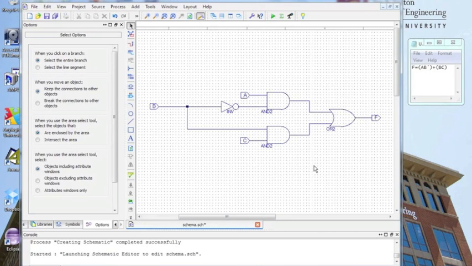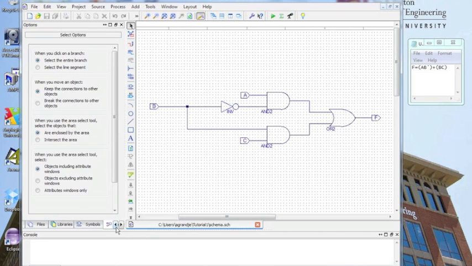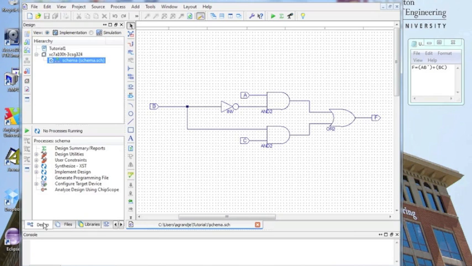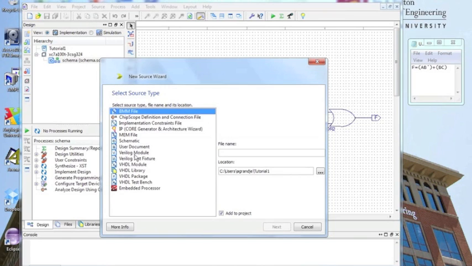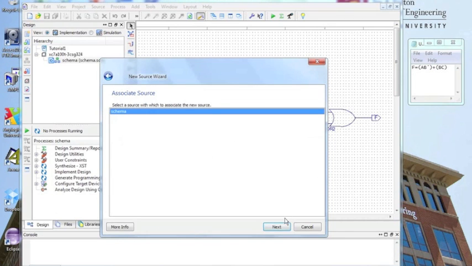So, going to want to save. Always save before you create your test bench, otherwise it will either not be populated with anything or not be fully populated. So, save often. So now we'll go back up to Project, New Source, Verilog Test Fixture, call it Test Bench, just for this instance. You will need to follow the naming conventions. So we want to associate it to our schematic.